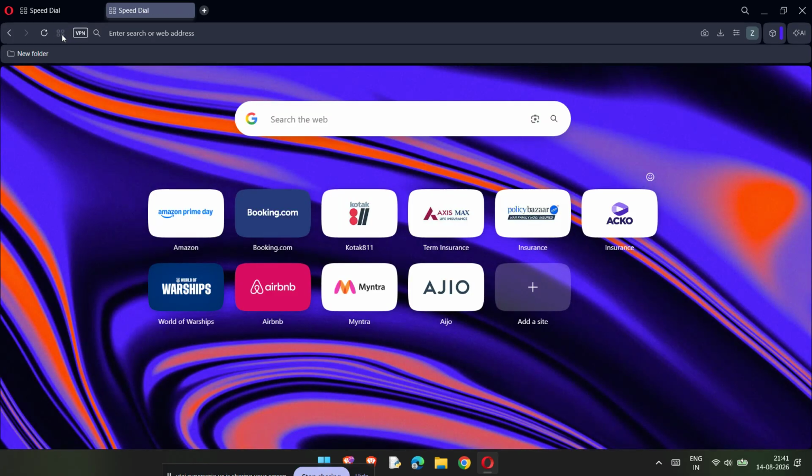And that's it. You've just learned how to configure shortcuts in Opera. It's a simple adjustment, but it can make a big difference in your daily browsing speed and productivity.